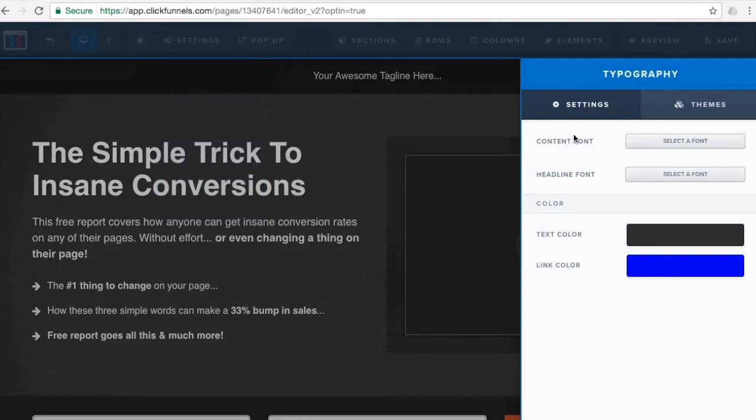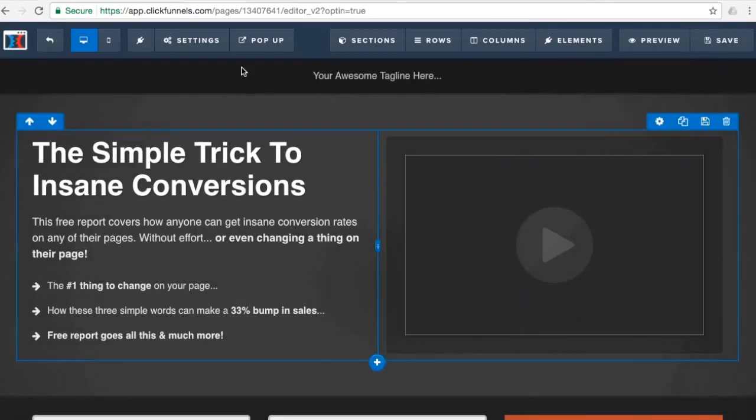Here's where you can set the default fonts for a funnel. Custom font, content font, headline font. This is a headline. This is content. Hopefully that makes sense. You can set your default color. Default color if you link to something. Fairly easy to understand, I think.